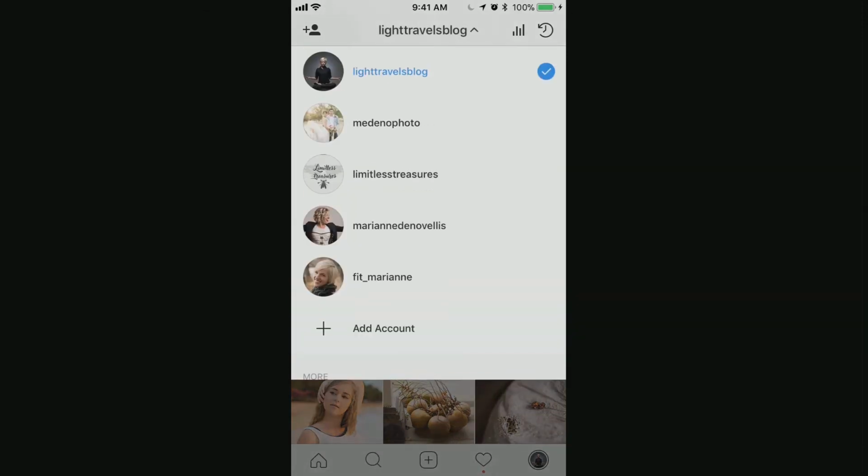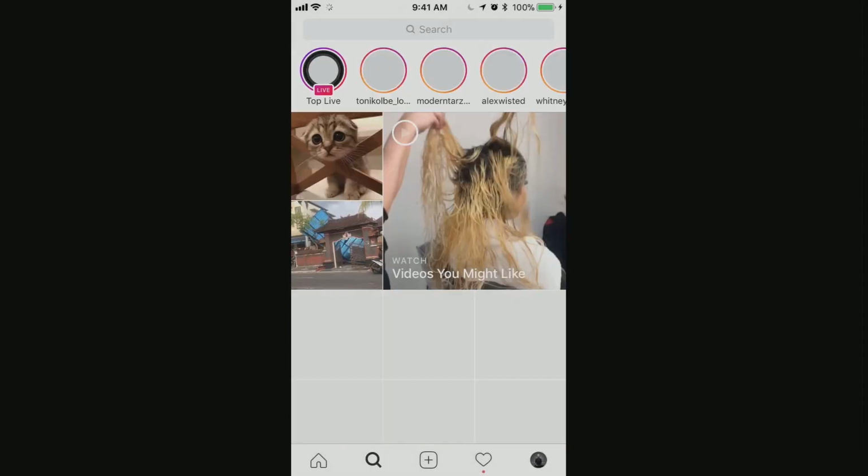And I also have one for each of my other Instagrams. You can see I've got my photography Instagram, my Limitless Treasures Instagram, just me, and then I've got a fitness Instagram. Each one of those has their own unique hashtag. And heck, I even do my own hashtags for when I'm searching for stuff.